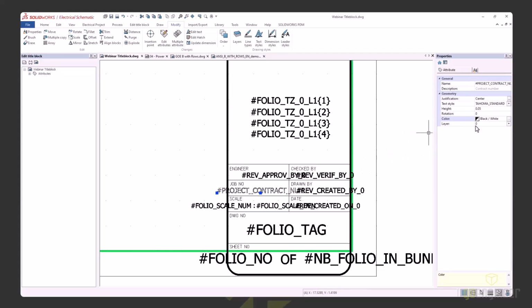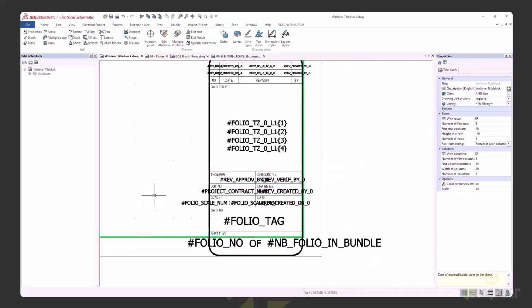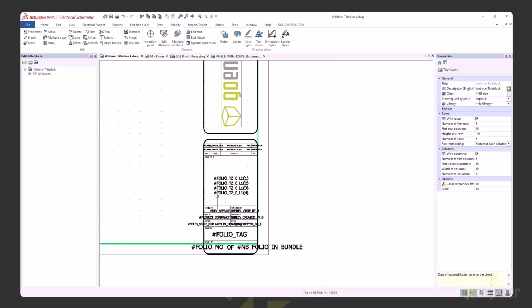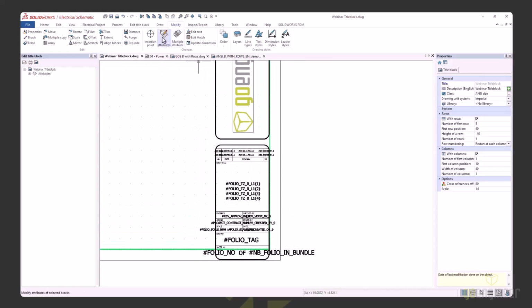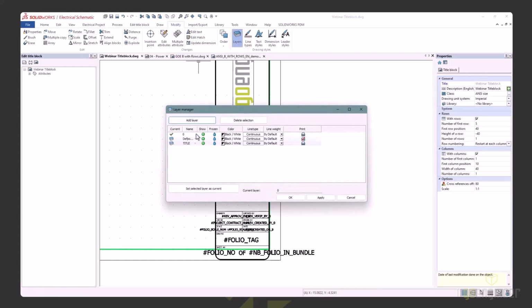Now you'll also notice that there is a layer 0 that we are working with. And this works similar to your AutoCAD, where with your AutoCAD you have layers. Well, under Modify, you have layers. Now these layers, notice here we have a title block layer.